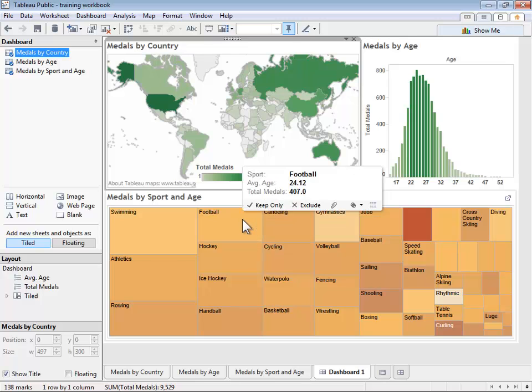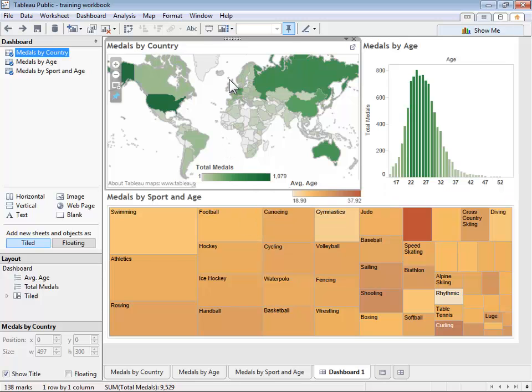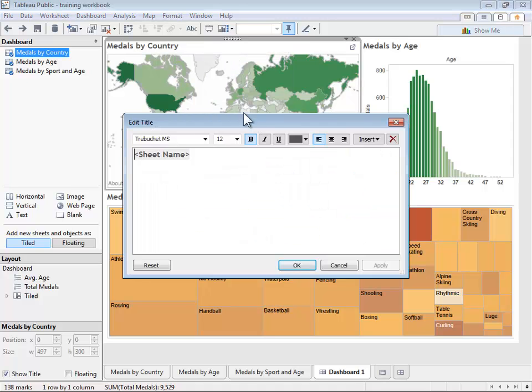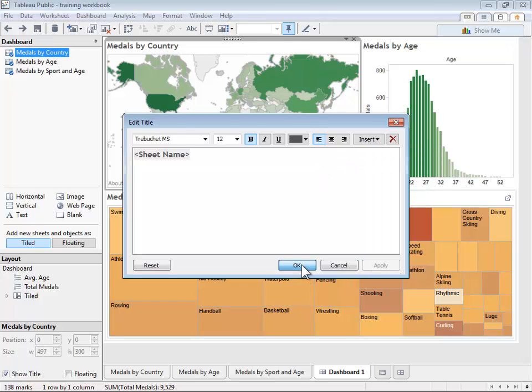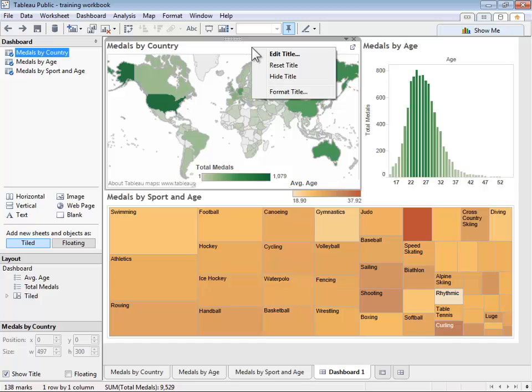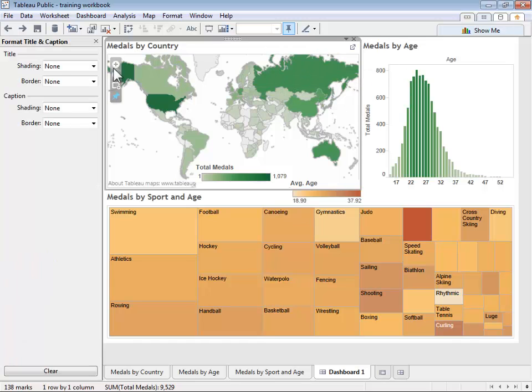We can also adjust the titles for each worksheet by right-clicking and selecting Edit Title. This allows us to format the content or add dynamic text, just like in a tooltip. In addition, we can change the formatting of the entire title blocks, including the shading and border.